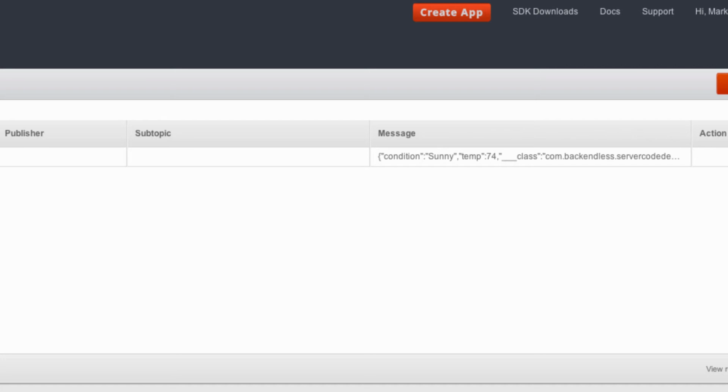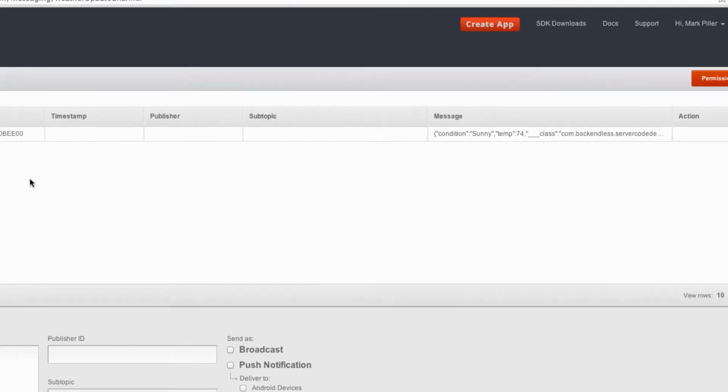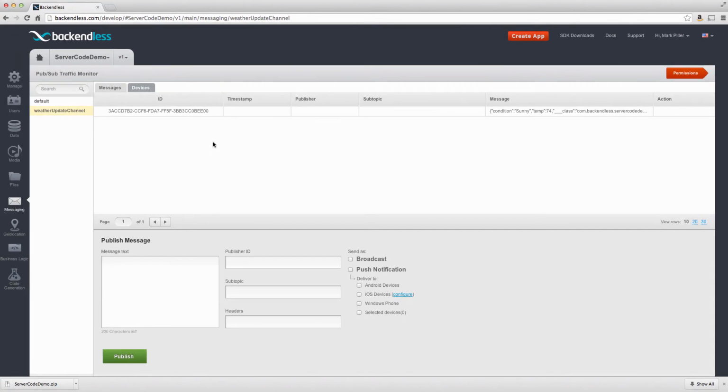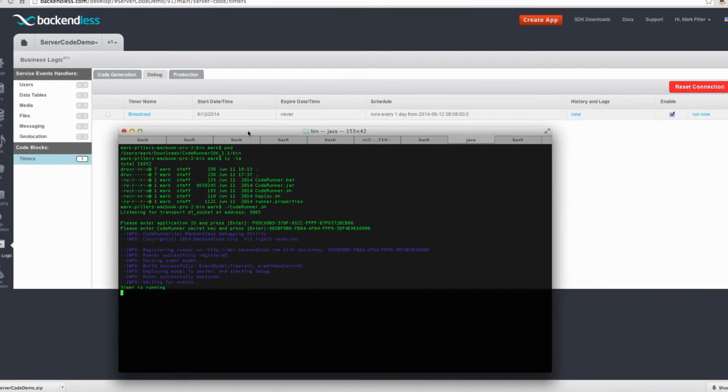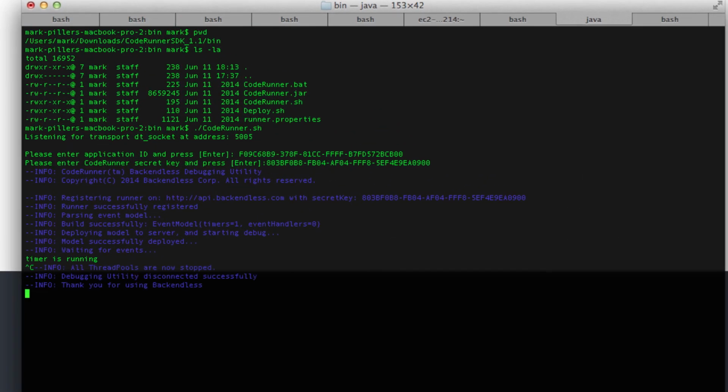If we were to create any kind of client that uses Backendless Messaging API, which could be iOS, Android, JavaScript, ActionScript, or REST client, and create a subscription for this messaging channel, then anytime this timer runs, we would be getting this message on the client side. I will stop Code Runner right now. And at this point, we made sure that it's working properly.